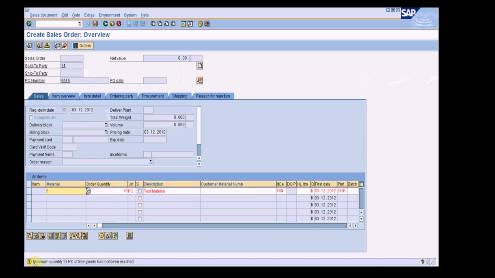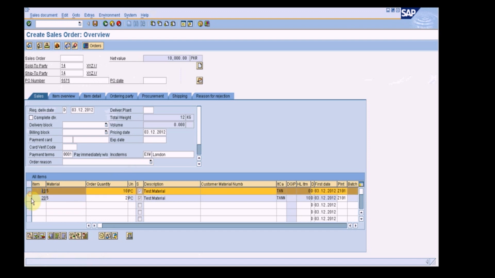Here you can see an information message: minimum quantity 12 pieces of free goods has not been reached. It is just an information message informing that this material has a free goods scenario in it. Now I am going to change the quantity. Now you can see two line items have been created, one of 10 and the other of 2 pieces. This one is the higher level and this is the second level.